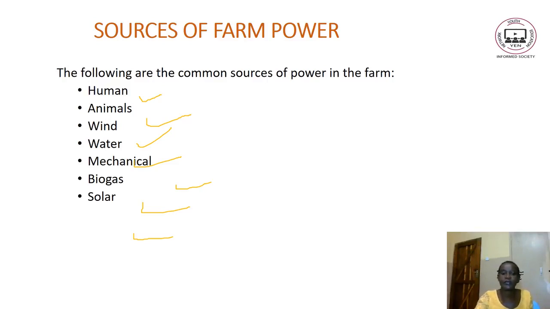As I've already mentioned, we're going to look into details, more especially on the advantages and disadvantages of each source of farm power, and in what ways we can improve each source of farm power so that the work in the farm should be perfect.